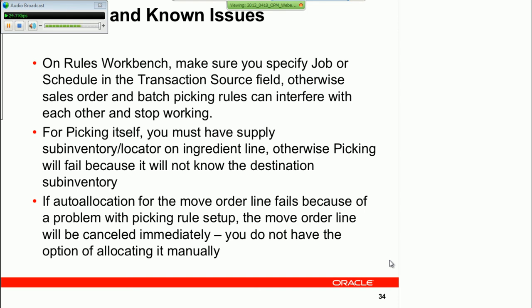Another gotcha: if the auto allocation for the move order line fails because of a problem with the picking rule setup, so you do picking, it creates a move order, but it couldn't find what material to allocate to the move order for some reason, the move order line gets canceled immediately. You're not able to go into the move order later and manually allocate a lot to the move order. It just gets canceled immediately. So you must have available inventory at the time that you do picking to create the move order.